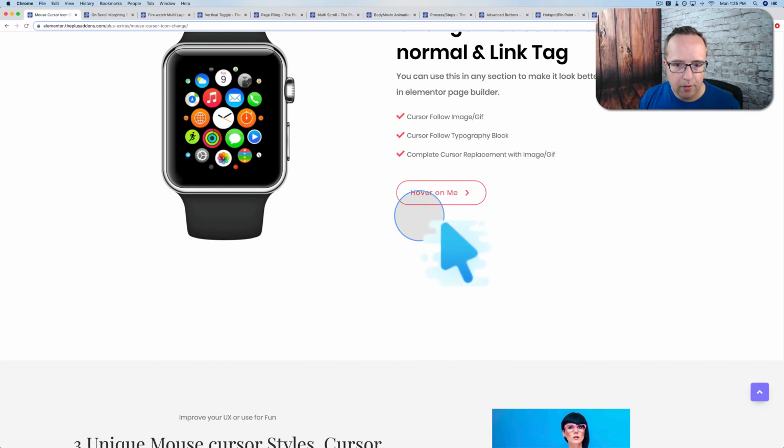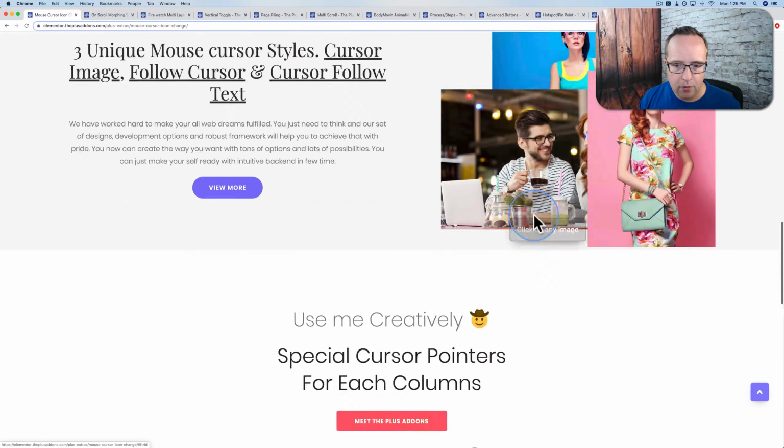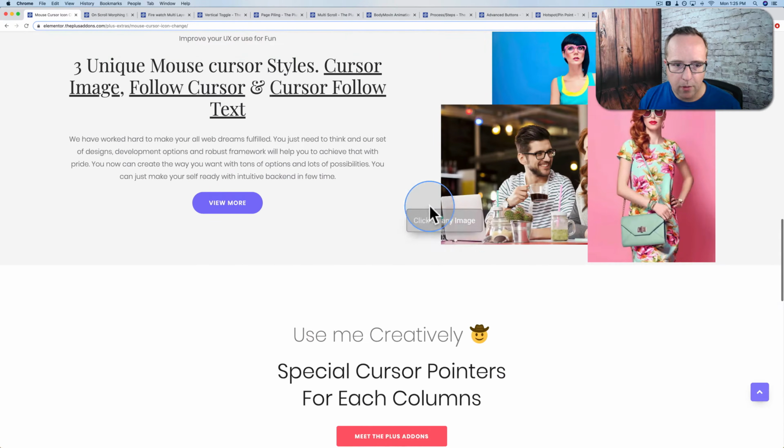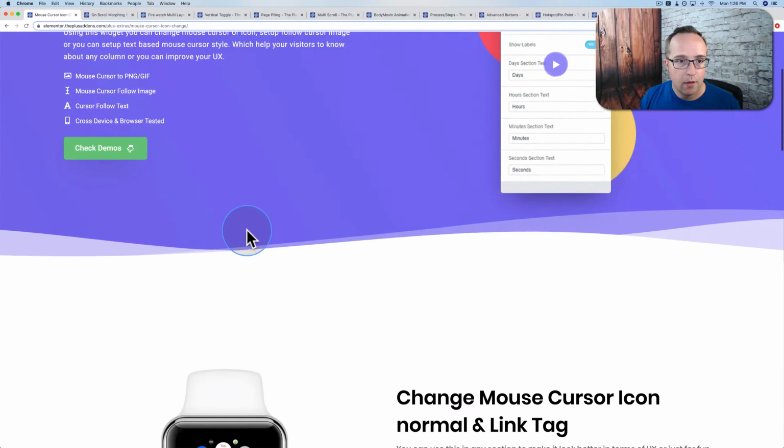We have a different cursor here where we're not hovering on the button. When we do hover, it changes to a different one. Click on any image. Scrolls down to the bottom in that case. Click on View More. Here we have a little mouse that follows us around. So we can have various kinds of mouse cursors.